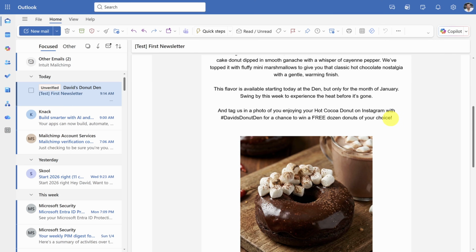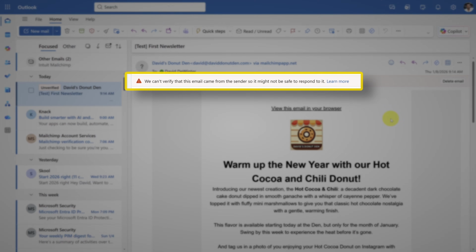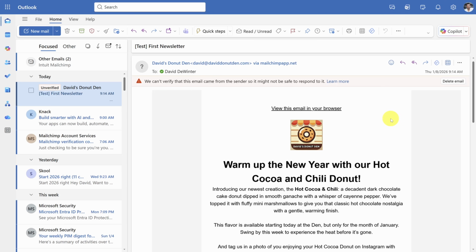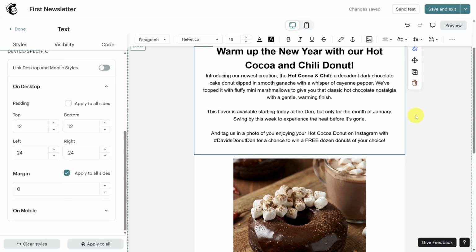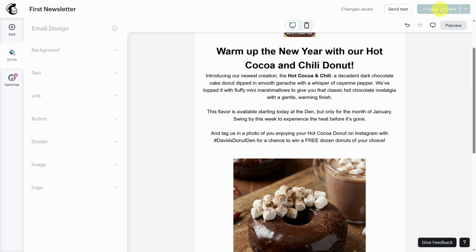Here's how this shows up in Outlook. Not bad, right? But did you see this notice? This can cause you a big problem if you don't address it. It's called email authentication, which is a fancy term to say that Mailchimp needs permissions to send email on behalf of your web domain. So our email content is done, so let's click Save and Exit.